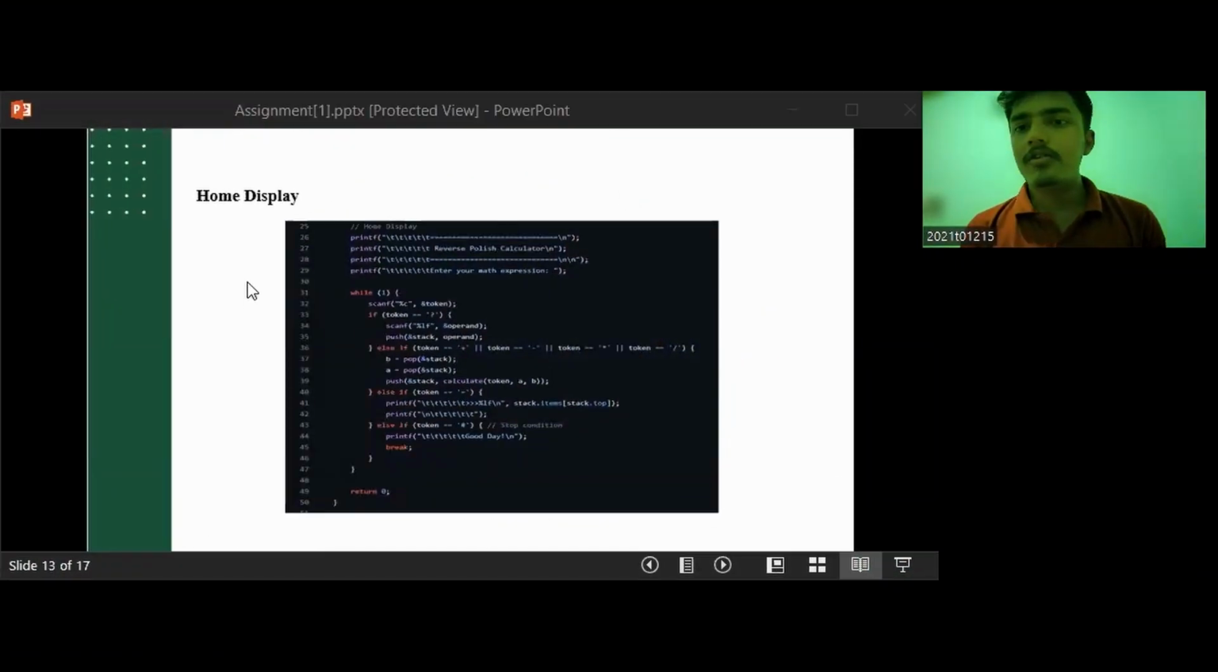Okay, I am going to talk about the main display code. In the main display code, we can see four printf functions, and in the while loop we can also see an if function and an else if function. Also we can see break. When we talk about the printf function, when the user runs the application, the code pops up this printf message.